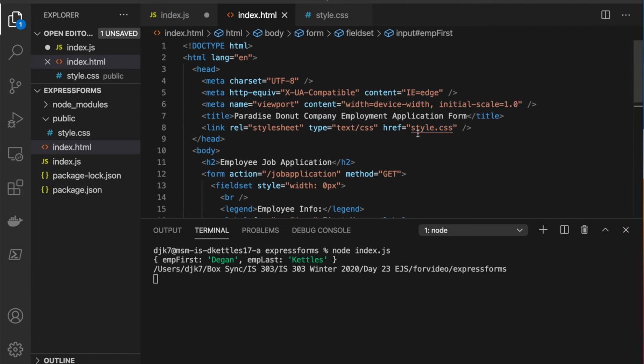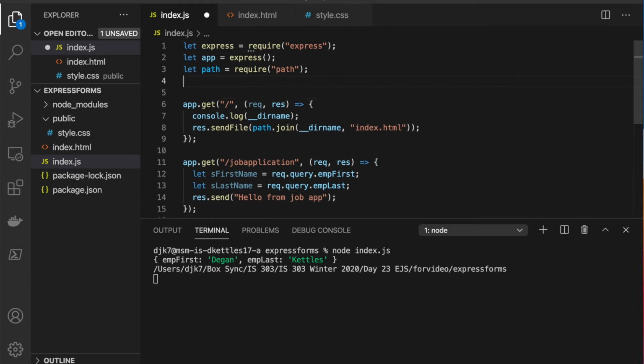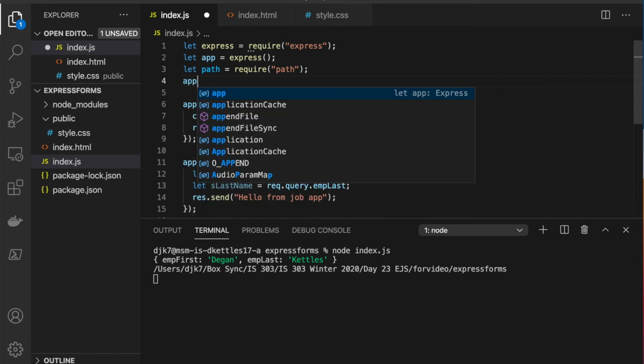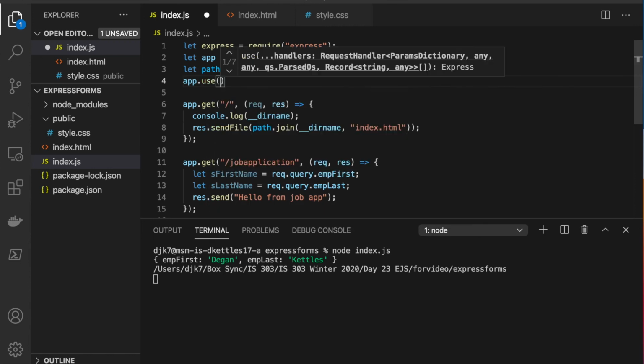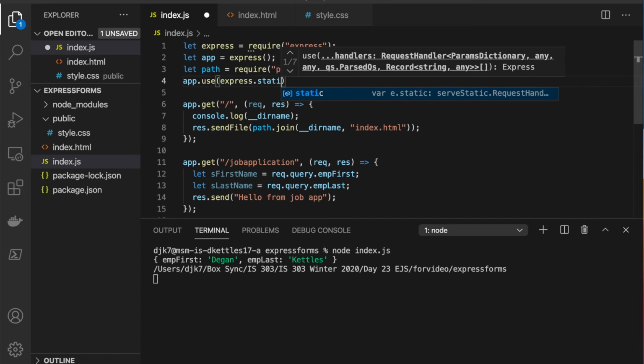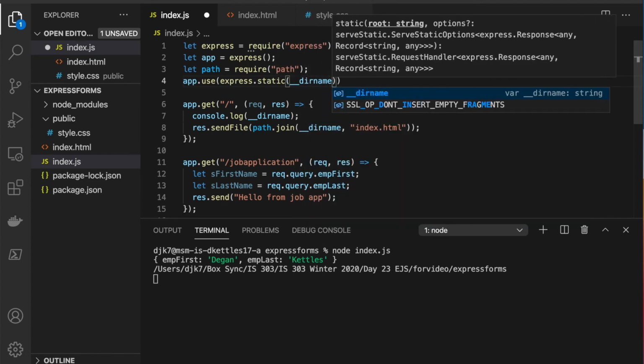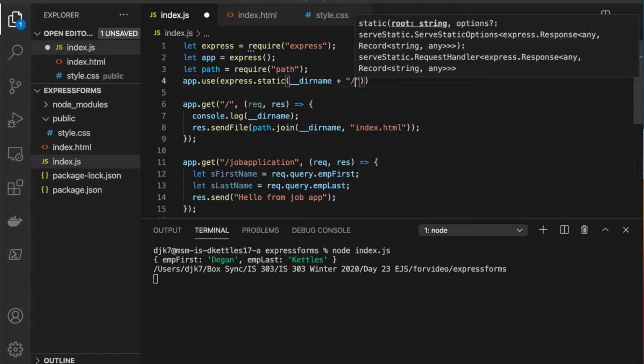Now, oddly enough, we're not saying public/style, and the reason why we don't have to do that is because of the following thing that I'm about to type in. So we need to tell our Express application where our static content is. So I'll do app.use, and then I'll pass in this fancy stuff, express.static(__dirname + '/public').